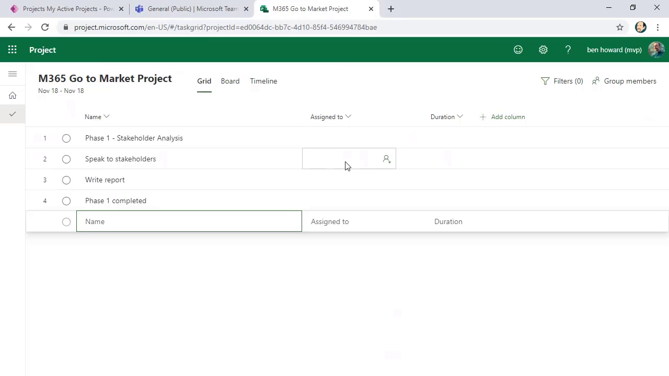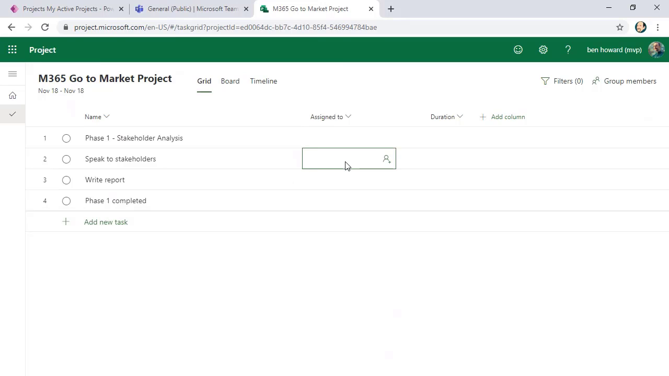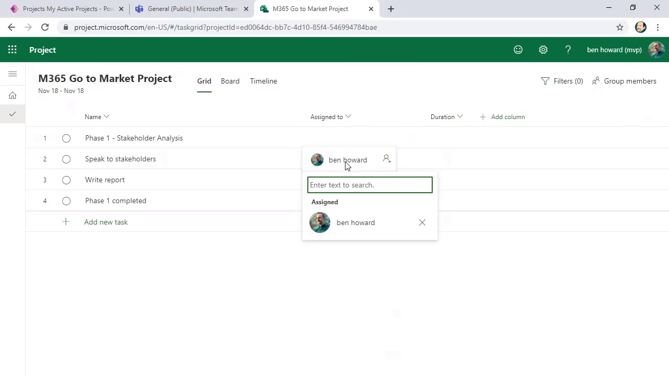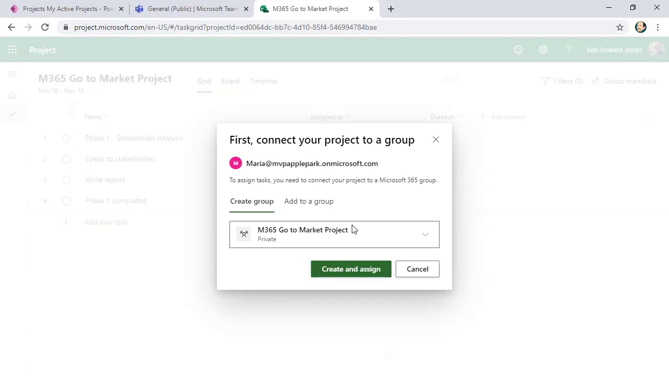So if I'm going to speak to some stakeholders, we can assign that to a resource. So we might give that to me. So there's Ben Howard. I might give it to me and somebody else. I'm going to go and speak to the stakeholders along with my partner in crime, Maria. Okay, so let's just go and get. I've already said this is all based upon Office groups, and so that's what's going to happen now. When we add Maria into the team, if you like, the project.